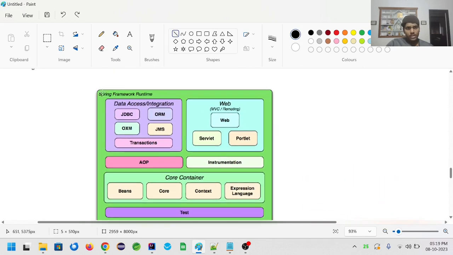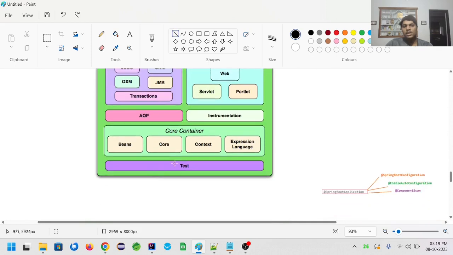I'm just showing a diagram, an overall view of the Spring framework, and the Spring framework has these many modules. Spring has a data integration module which has JDBC, ORM, Java Messaging Service, and transactions. All these are there by default inside the Spring framework. Again, if you check the web module, inside you have servlet, portlet, web. Then AOP, aspect oriented programming, for simplifying the programming, instrumentation. Then beans, core, context, expression language, and the test module, maybe JUnit.